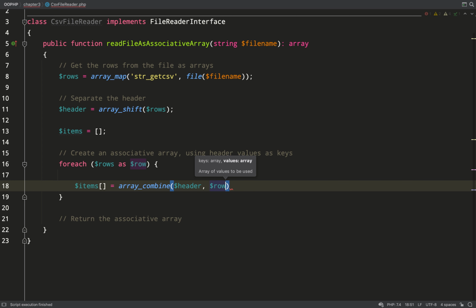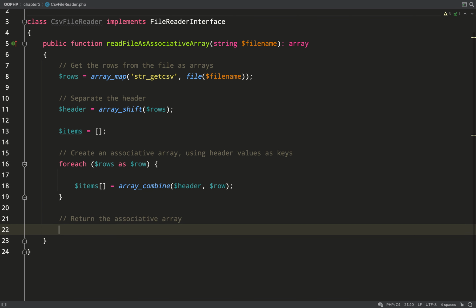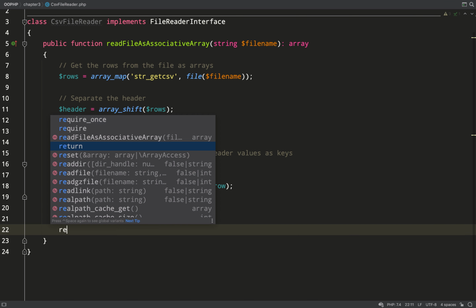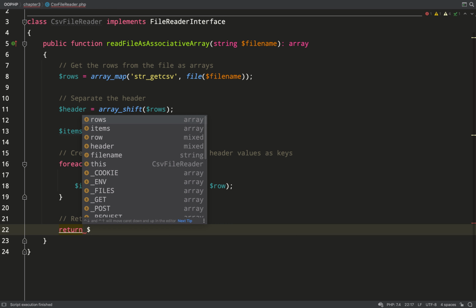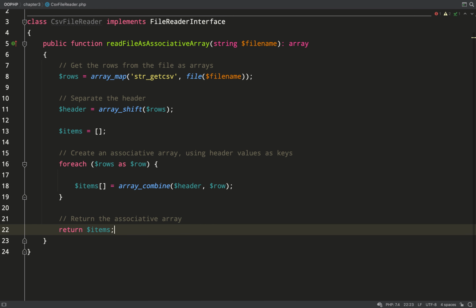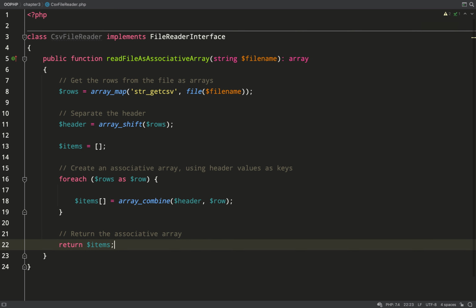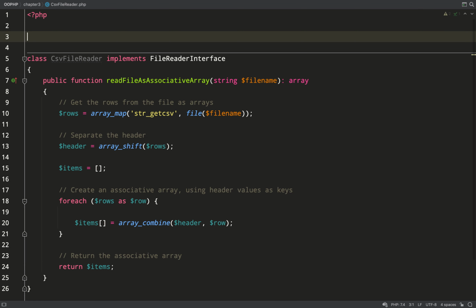So each element in the header 1, 2, 3 will match up with each element in the row 1, 2, 3. We add our newly combined array to the items array, and then all we need to do is return it, and that, believe it or not, should return us our content in the exact same array format as what we specified.